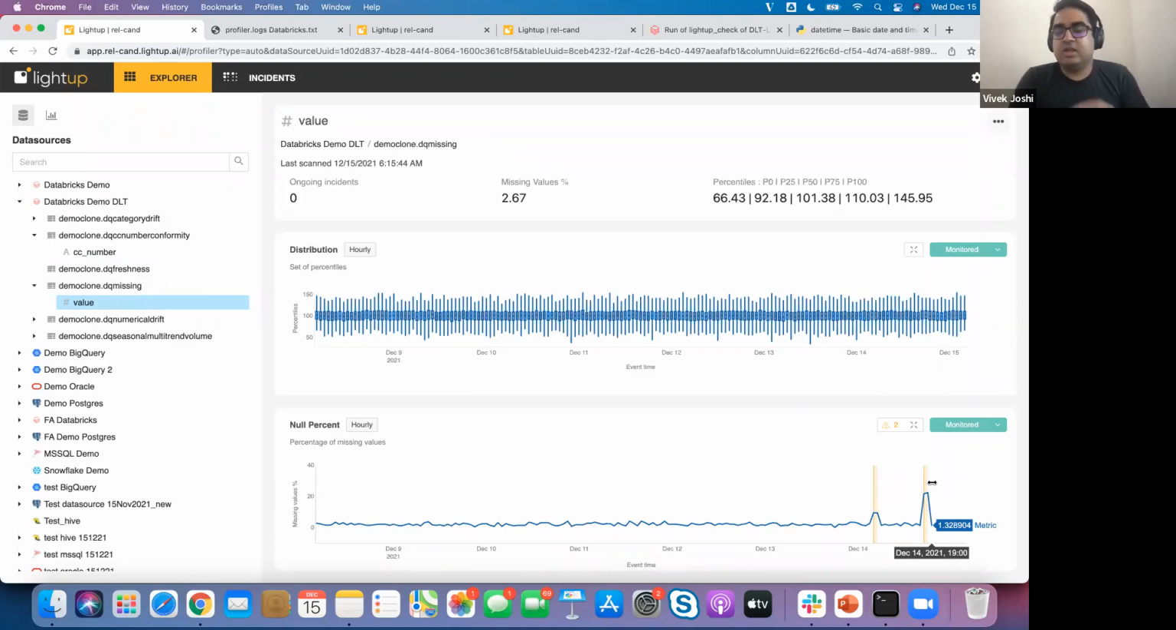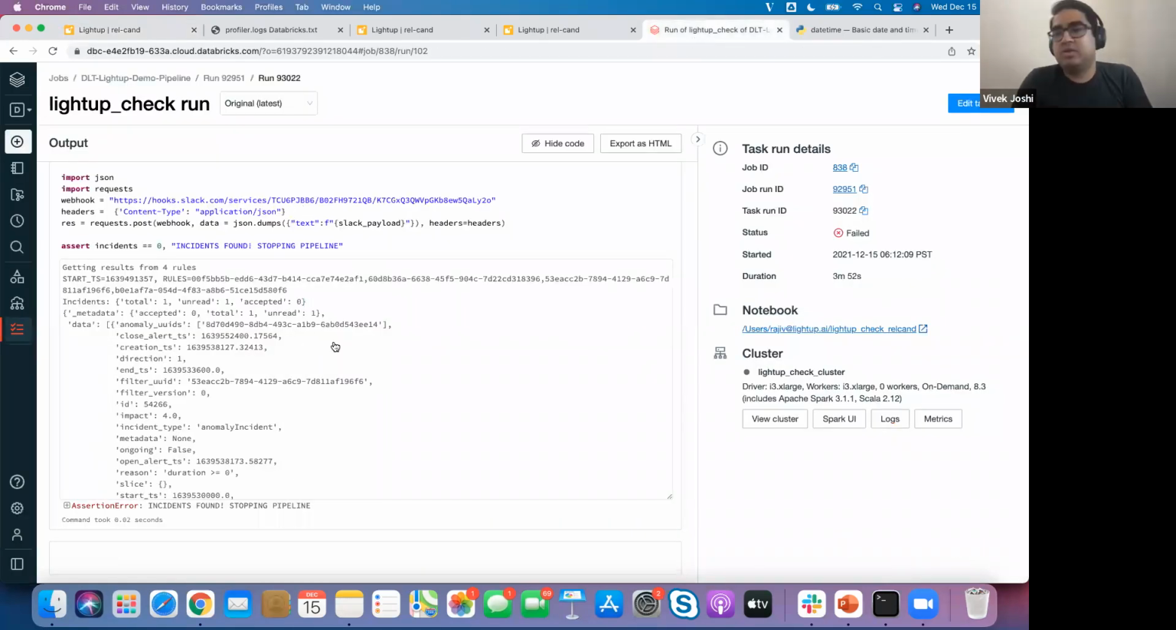It actually sent it back to Databricks, and you're able to stop the run. Once you fix this, you're able to rerun it. That's the pattern that you would use even in more complicated pipelines. Okay, so that's how you would run an inline check using Lightup, using the job orchestration feature.